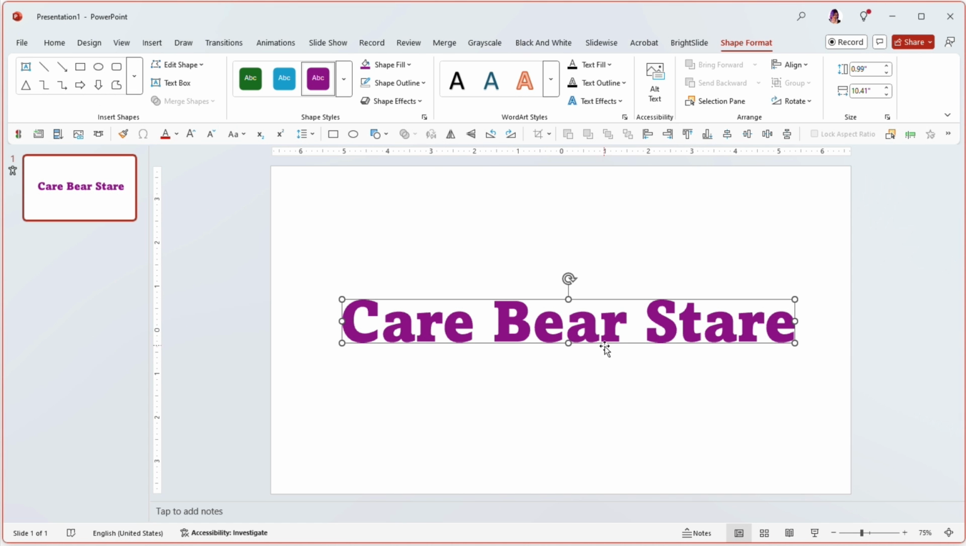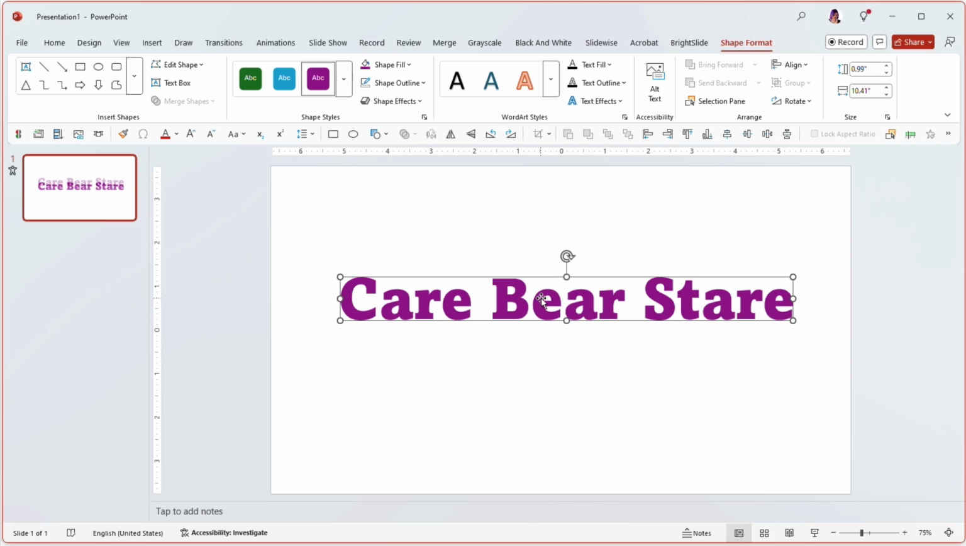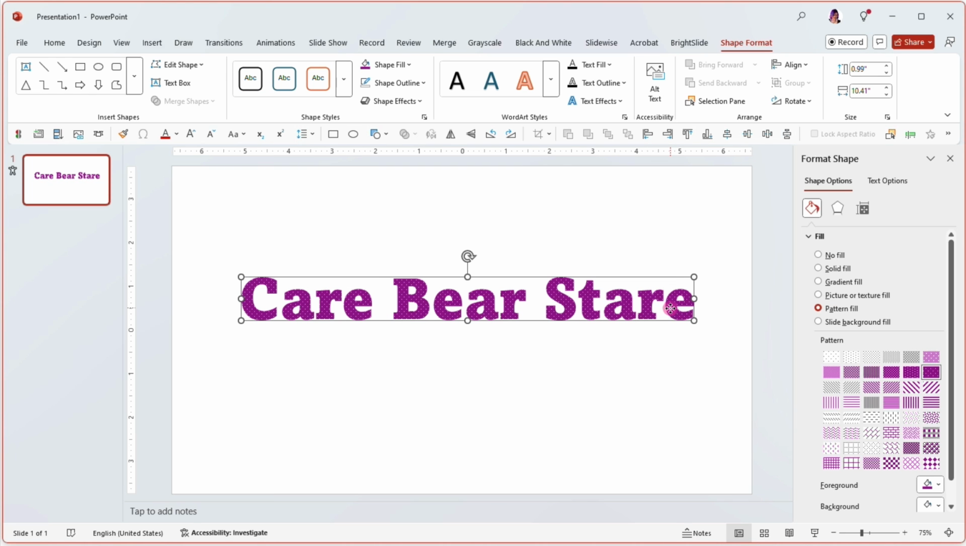You have text that is no longer editable. It is just a fancy, fancy shape. You can see that it is in fact one complicated shape if I right-click on it and choose Edit Points. And now you know how to convert text to outlines in PowerPoint.